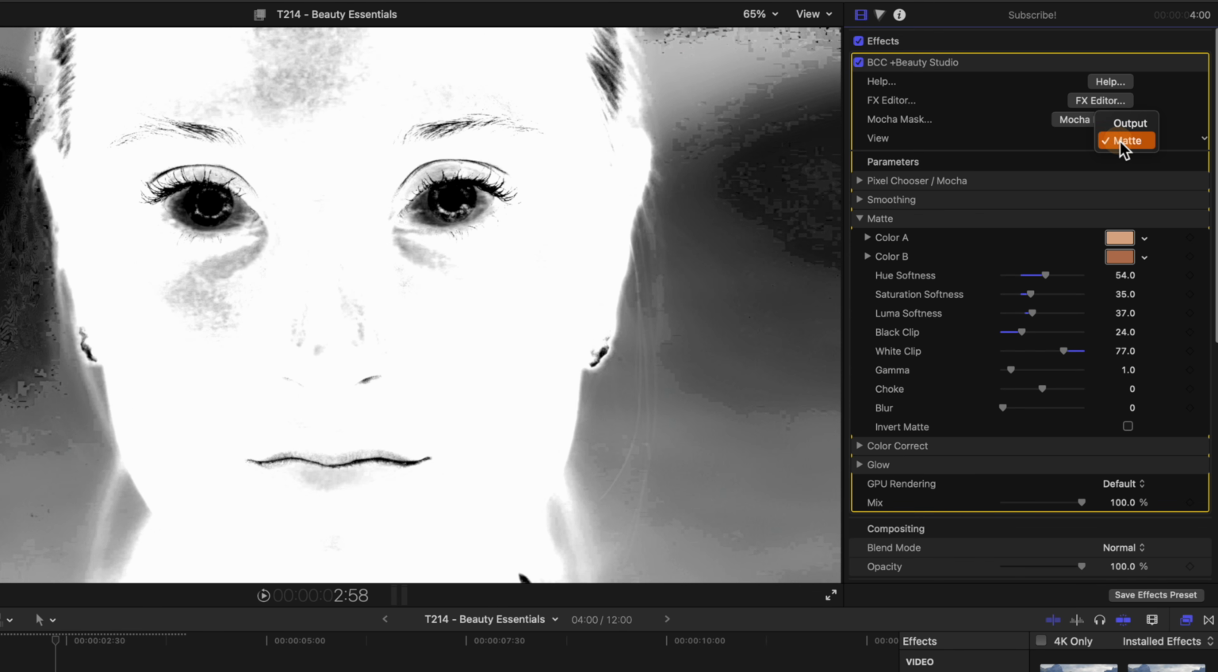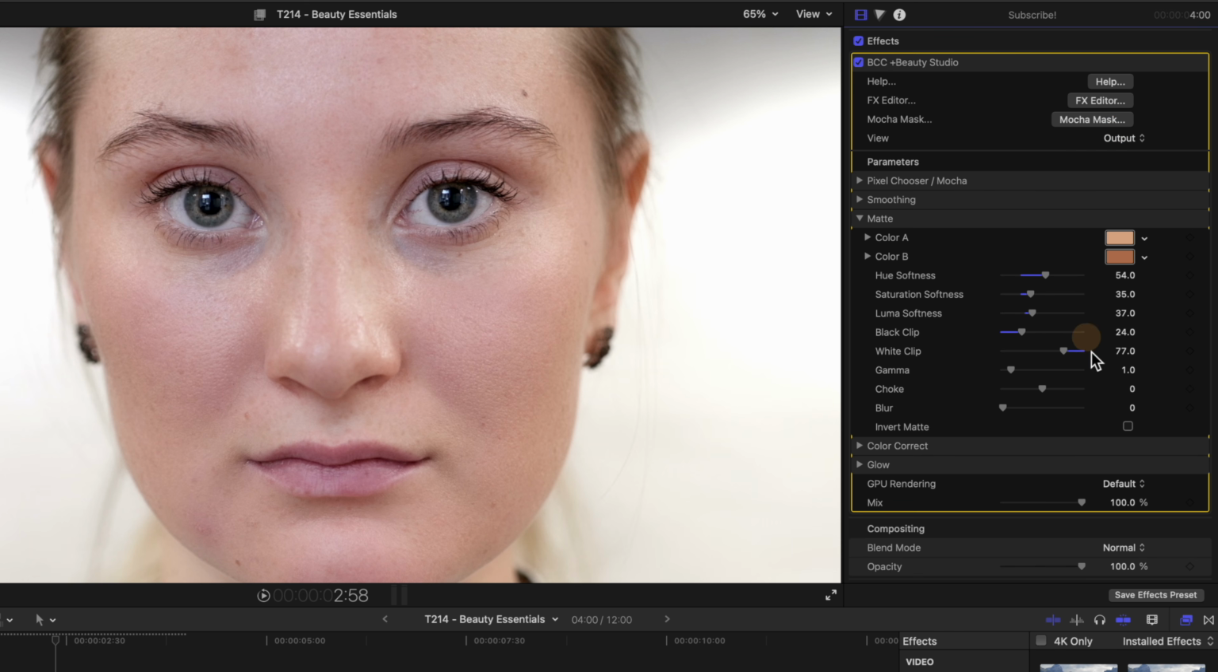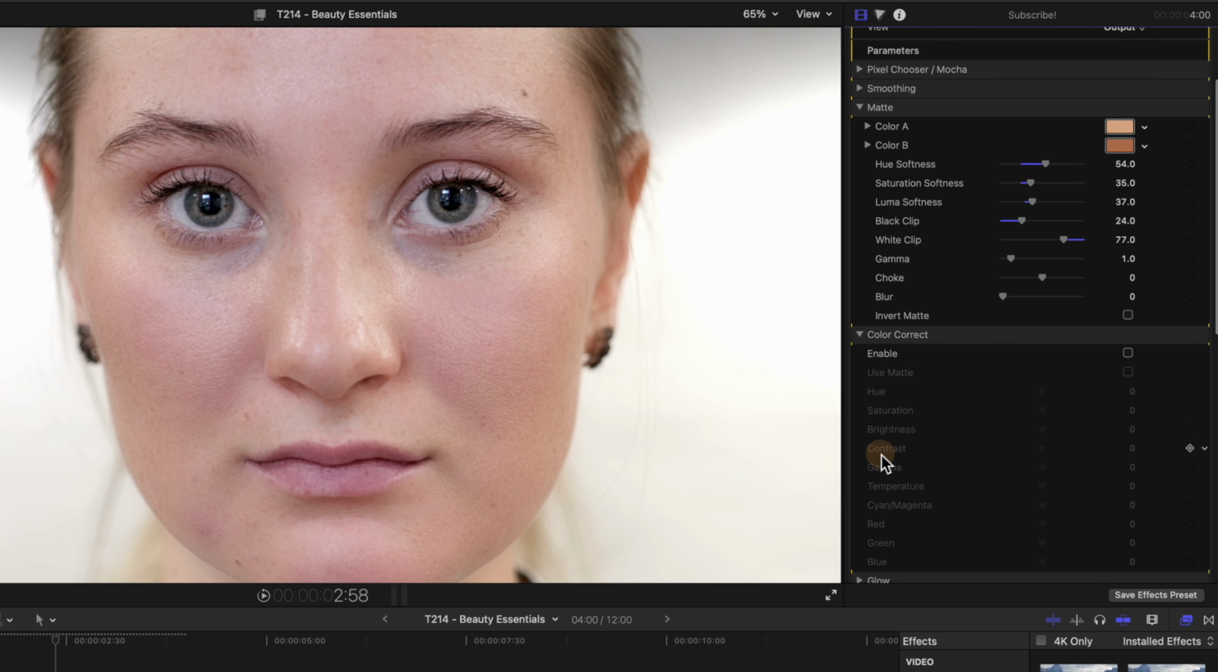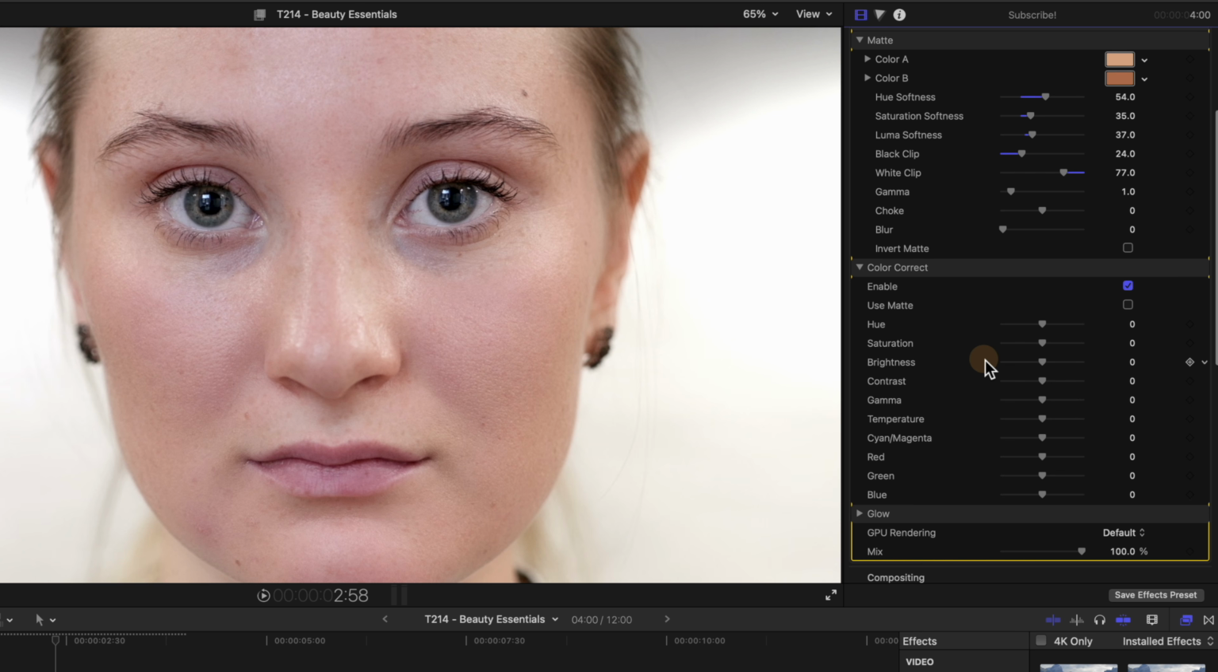I'm gonna go ahead and reapply this back to output, and we can come further down and find the color correct option. So I'll expand that out. We can enable the color correction, and we could also enable the use matte. So this is going to use that black and white reference image we had. If I don't enable this, the entire image is going to be affected.